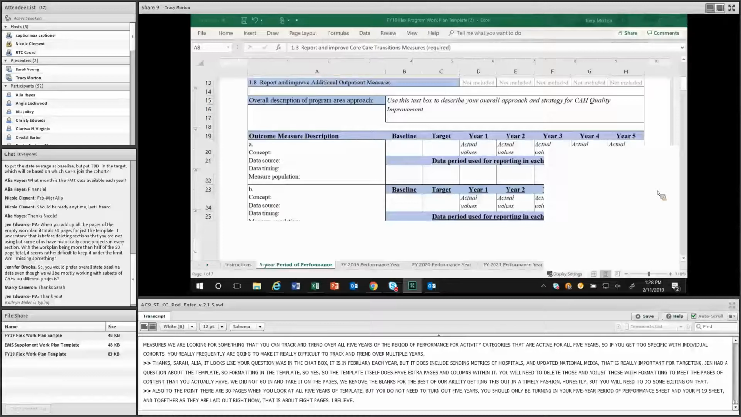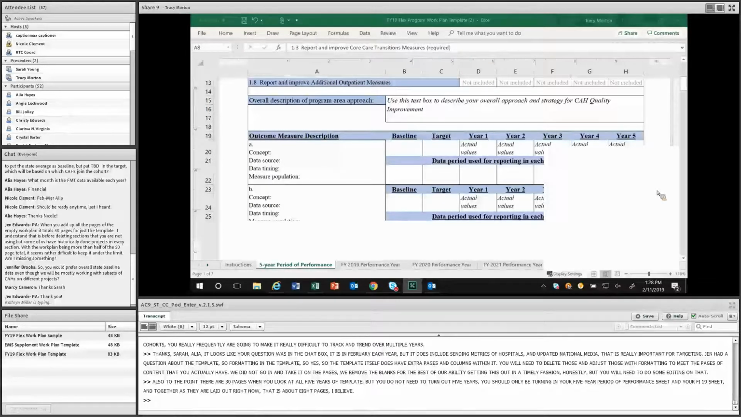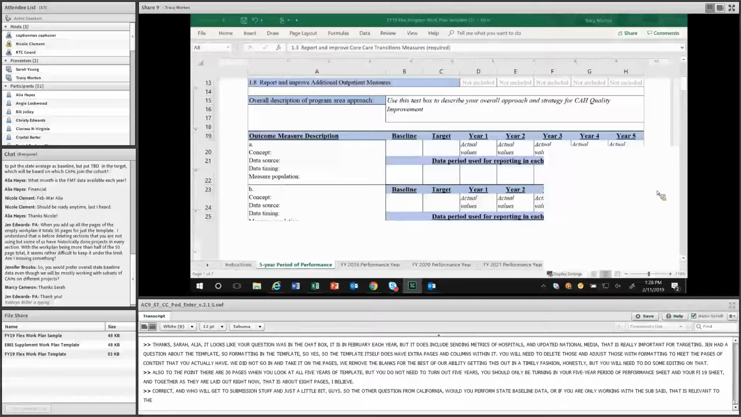So the other question, Jennifer from California said, would you prefer overall state baseline data, or if you're only working with a subset that's relevant to the project and the activities that you choose? Jennifer, I think that's a case-by-case basis of really what makes the most sense with the activities that you choose, and then how you would roll that up into outcome measures. So certainly when you have specifics, give us a call or send us an email here at Task, and we can brainstorm together which is most relevant.